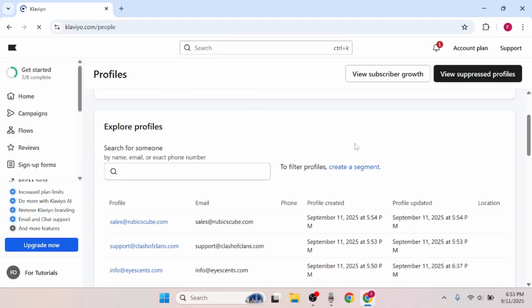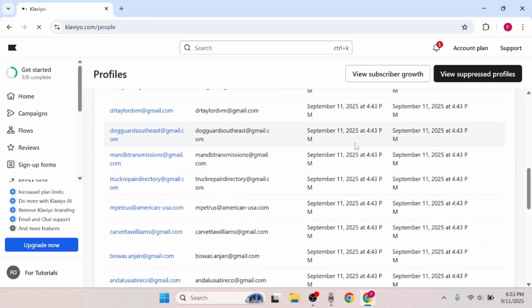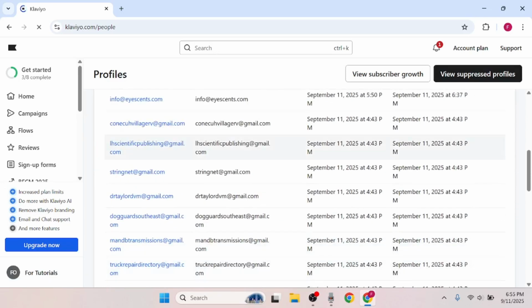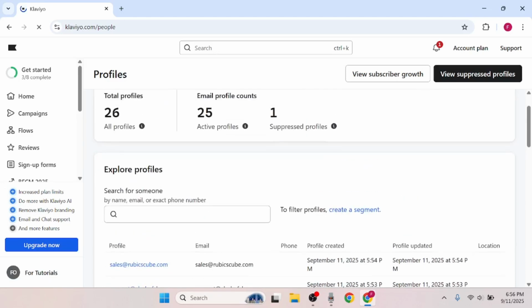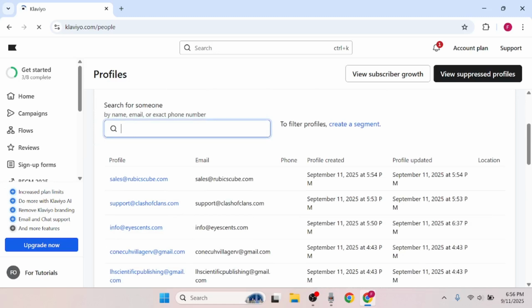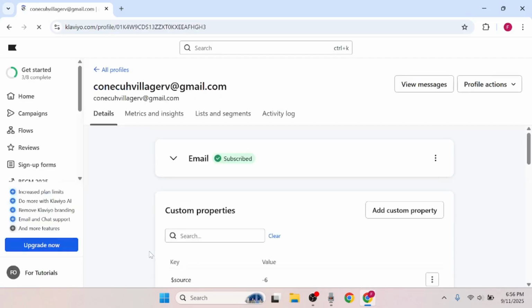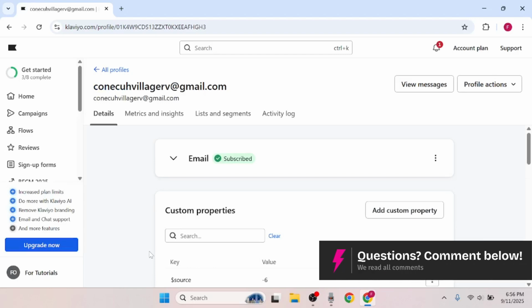As you scroll down, you will see all the profiles you have saved as subscribers. If you want to find a specific profile, you can use the search box at the top. Once you have located the profile that you want to suppress, click on it. On the profile page, click on Profile Actions at the upper right-hand side of your screen.